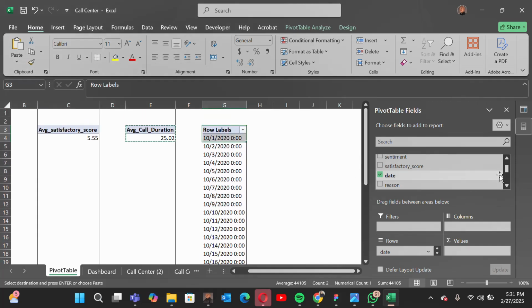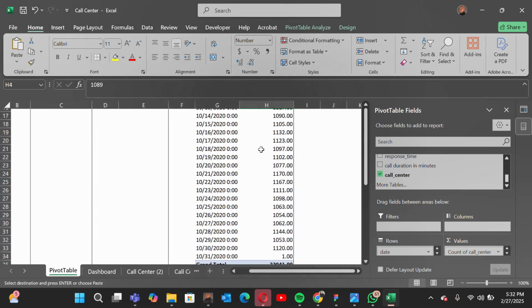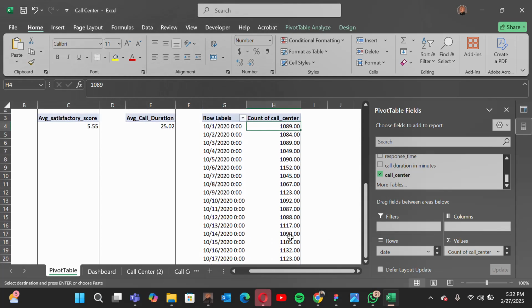Then on this side, under my values, I'm going to put my call center to value. Now you can see the count of call center. It means that on the 1st, 1089 call centers were opened. On the 2nd, 1084 call centers were opened, and so on and so forth till the 31st. On the 31st, only one call center opens.